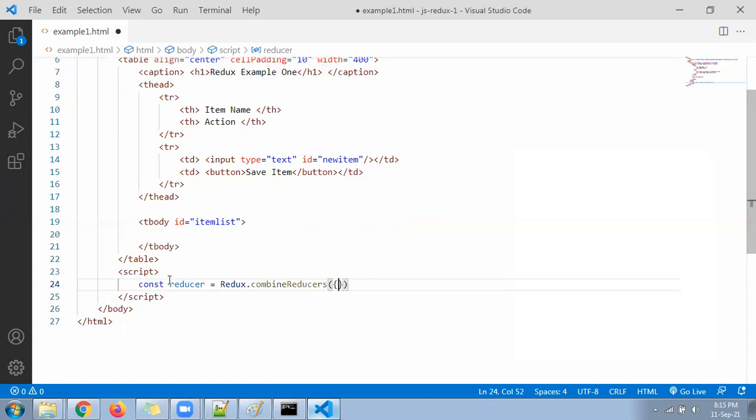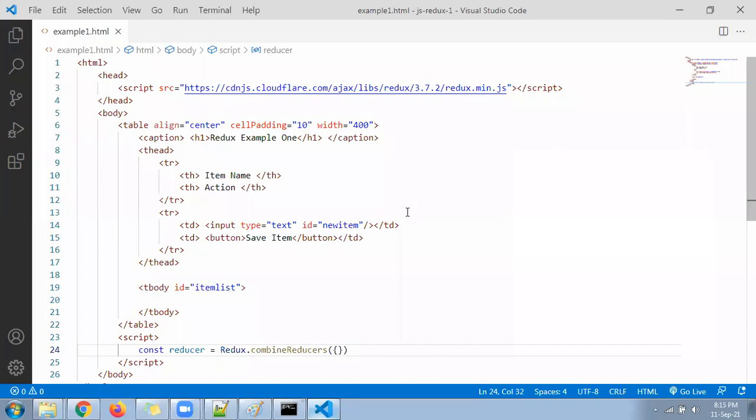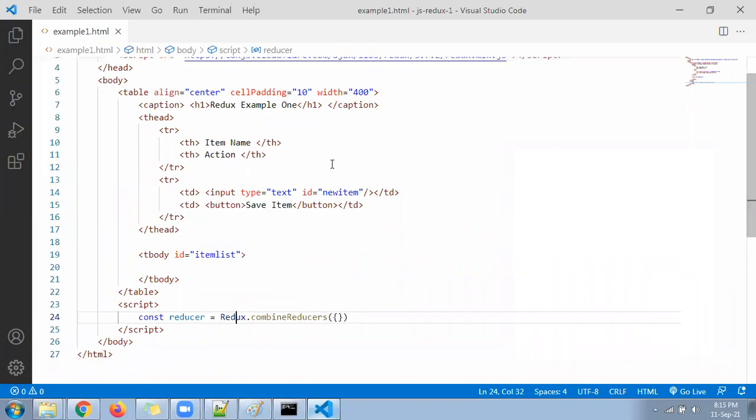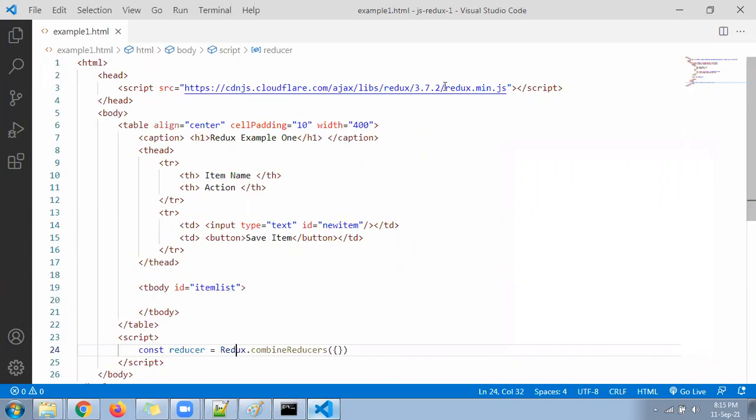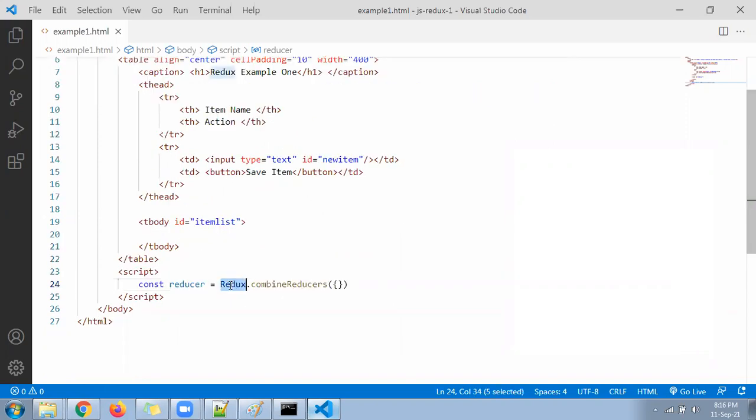Okay, redux dot combineReducers. Redux is nothing but a library that you have called here, the way you used to import React. Similarly, we have imported Redux from its server, and inside the Redux JS file there is a class called redux. Inside there is a function called combineReducers. Okay, combineReducers.